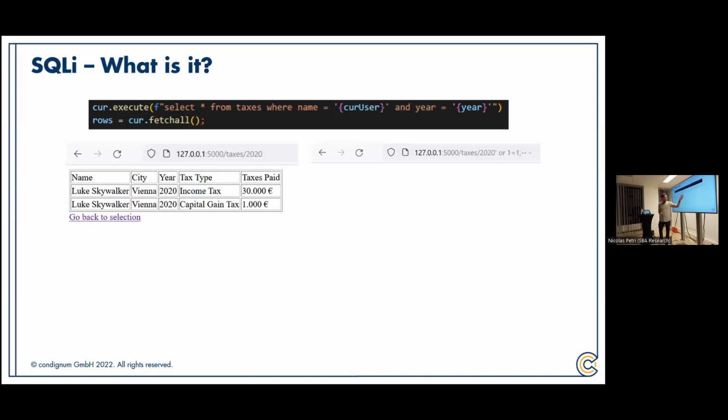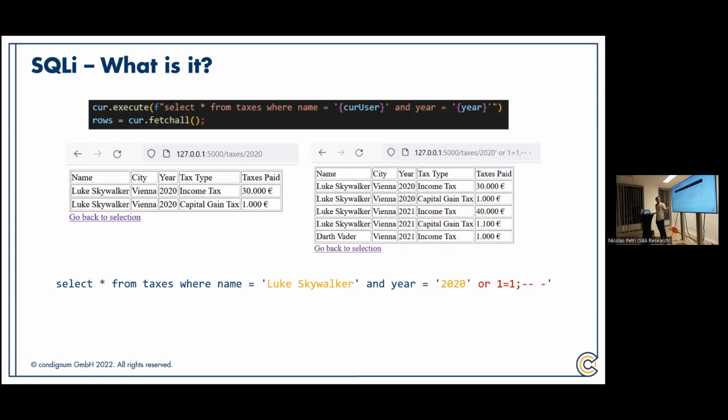Everything fine. But if we call it with something like that, I think my pointer doesn't work at the screen, so that. If we use something like this for the year, then the interpreter sees this, and the input here completely messes up the predefined structure of the query, because it now says, give me everything from the taxes table where the name is Luke Skywalker and the year is 2020, or 1 = 1, which is always true. So we now manage to mess up the structure of the query by just entering some nonsense. And then we don't just get all the taxes paid by Luke from all years, but also the taxes paid by Darth Vader, which are incredibly low. So I don't know.